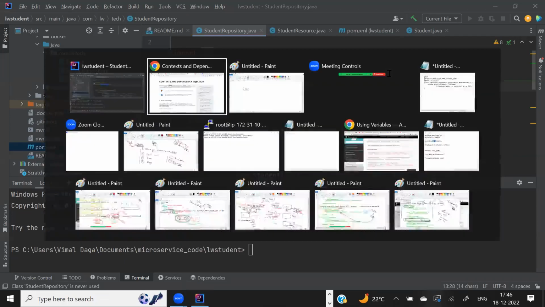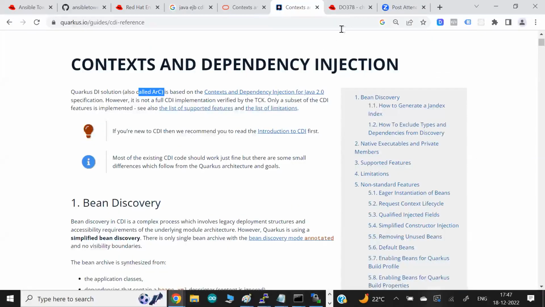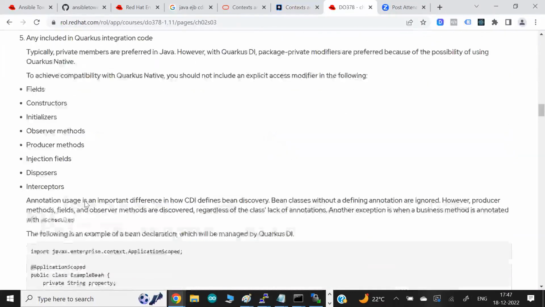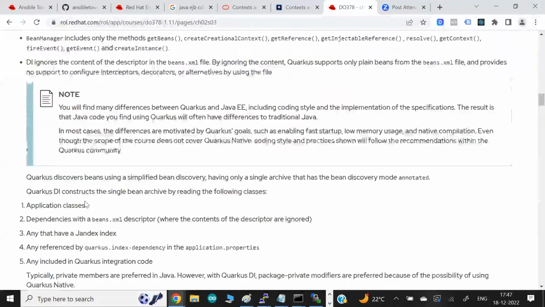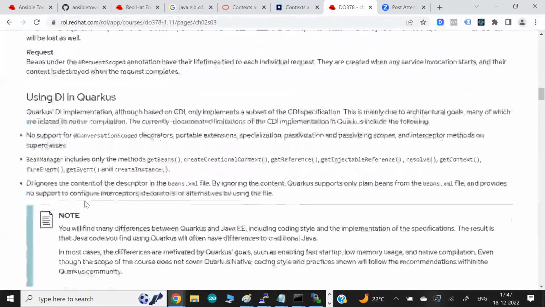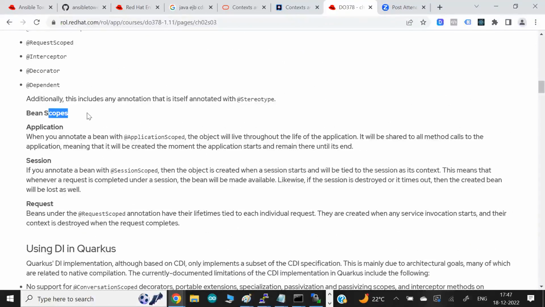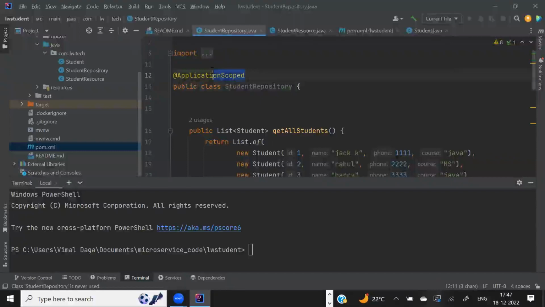One more small line I want to say: anybody who has registered for the 378 training from Red Hat, it's a microservice Quarkus course. There's a small discussion here: we have multiple different scopes. If you make any class application scoped, it becomes a bean.